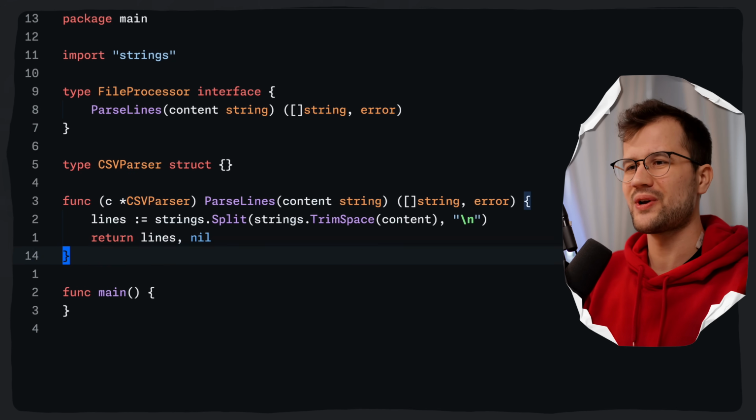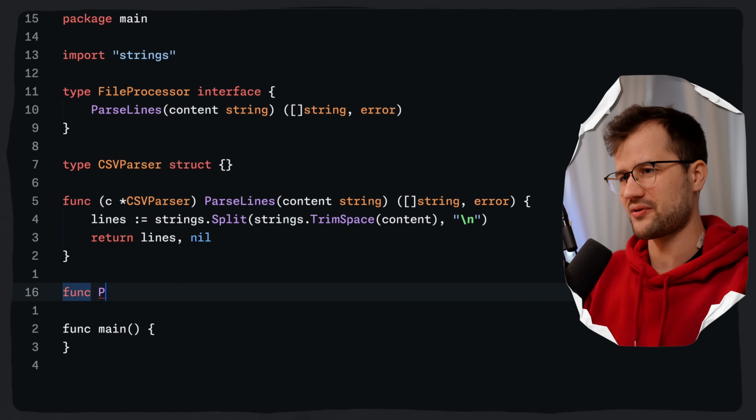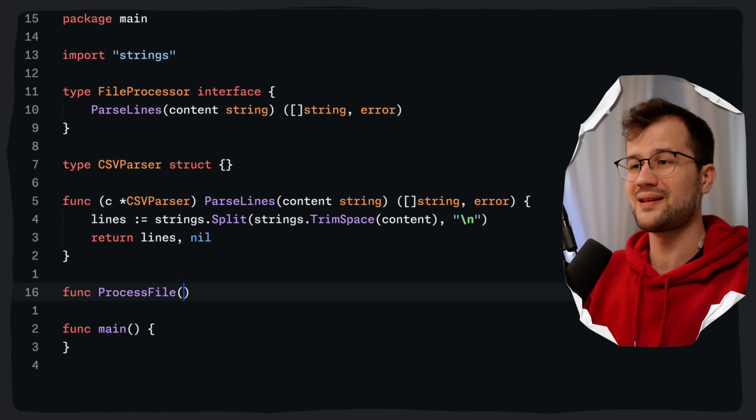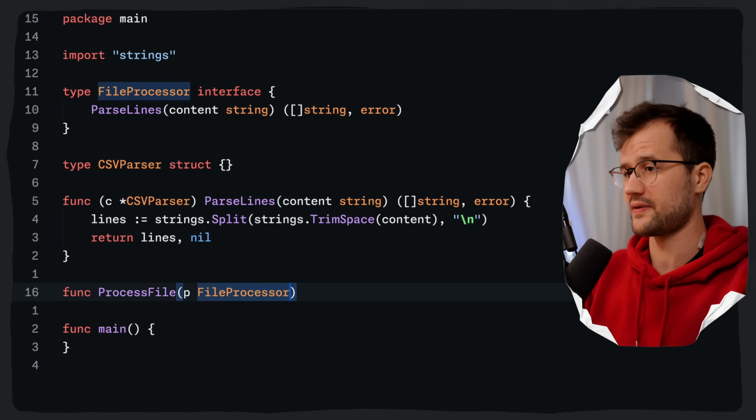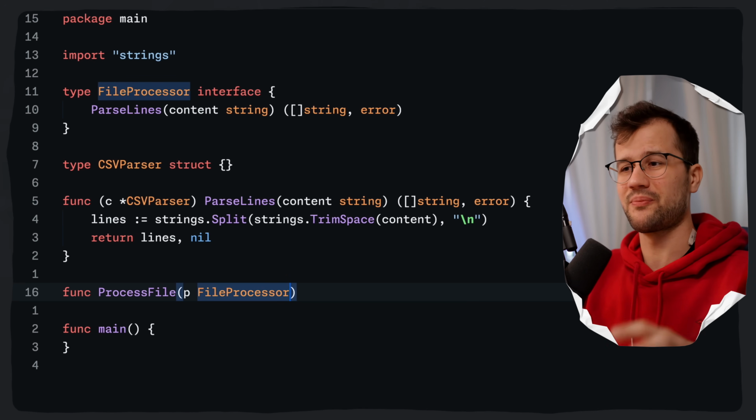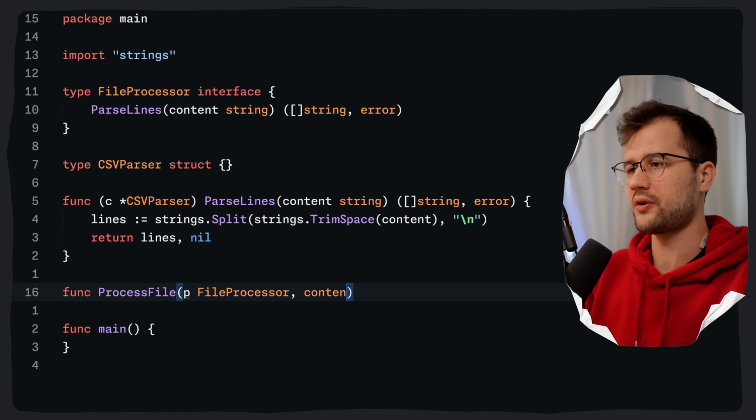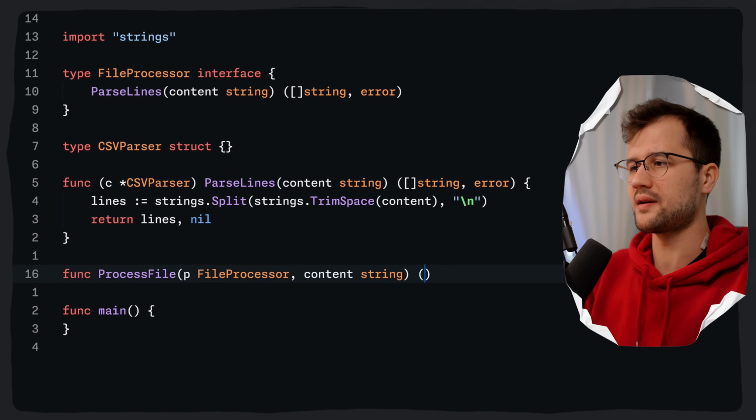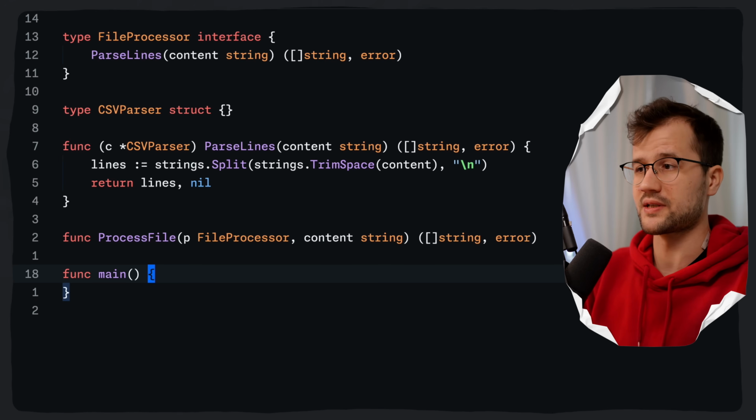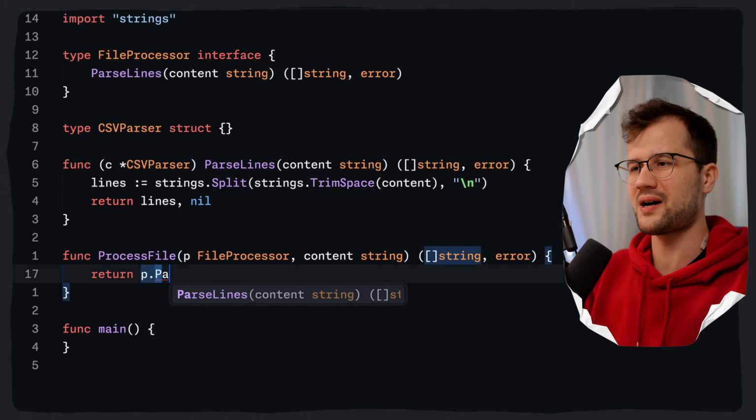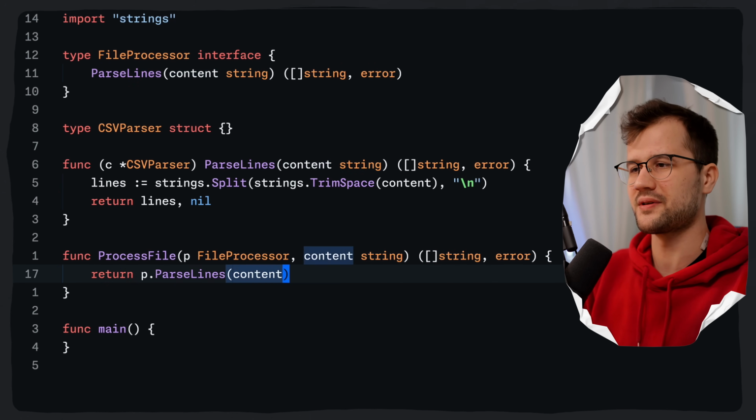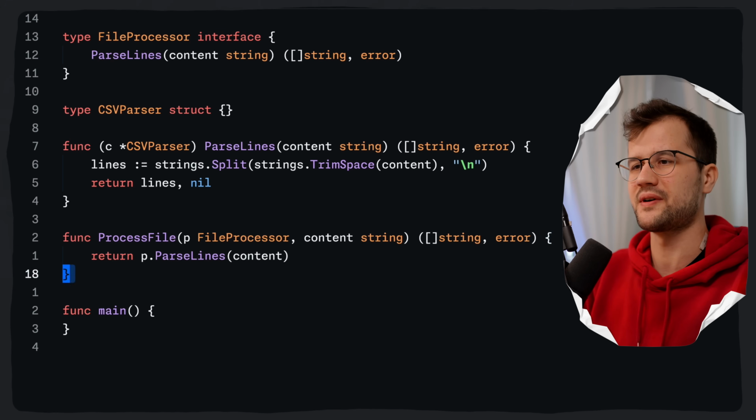Nevertheless, we are going to quickly create a function called ProcessFile. In this function, we are going to take in a FileProcessor interface, so that in the end we can pass in any sort of struct that satisfies this interface. Then a content string, and in the end it also returns a string slice and an error. And in here we are just going to simply call ParseLines and pass in the content. And that's it for this function.